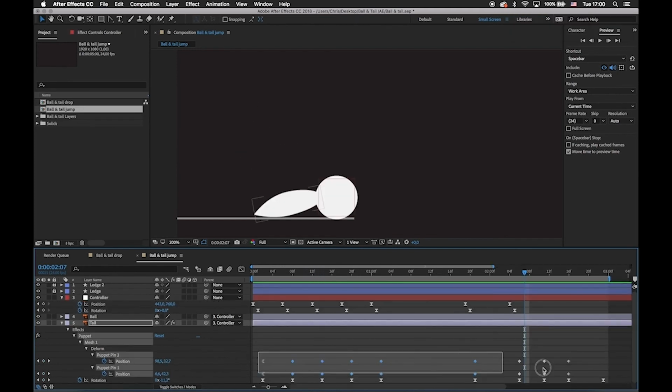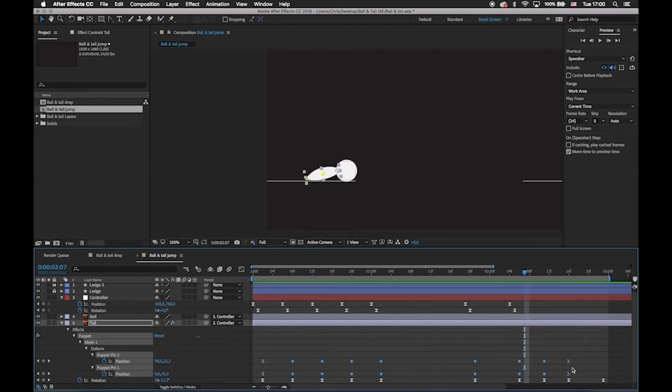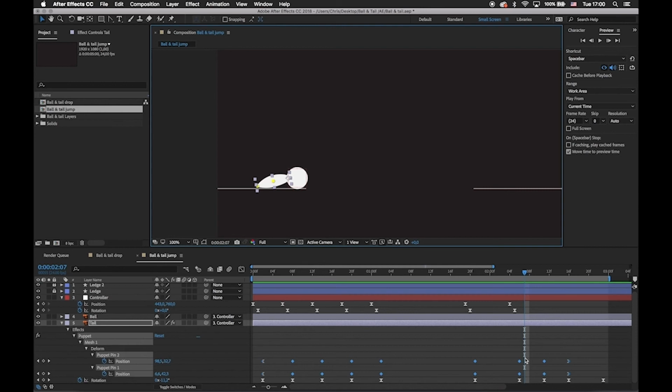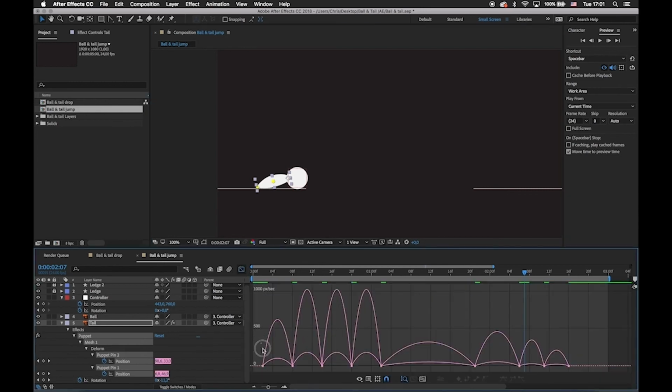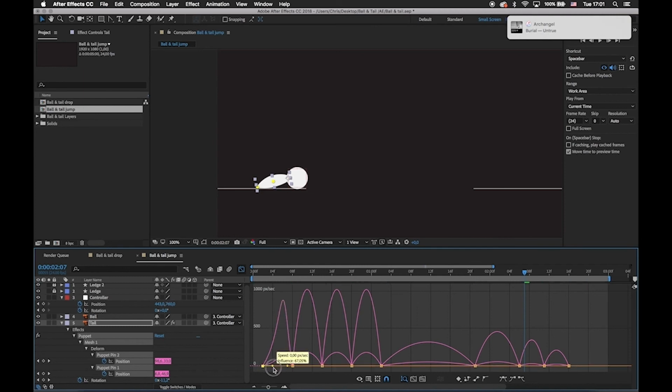So what I'm going to do is select all those keyframes that I just made with the puppet pin tool, and I'm going to ease them by hitting F9. These ones are super straightforward to ease, just do basic in and out.